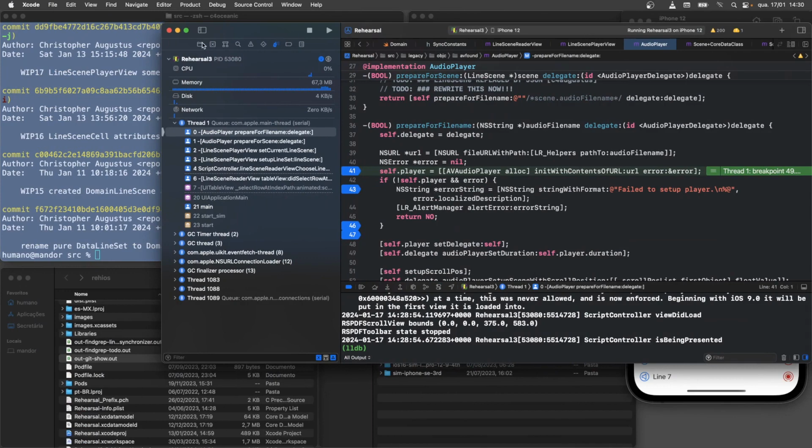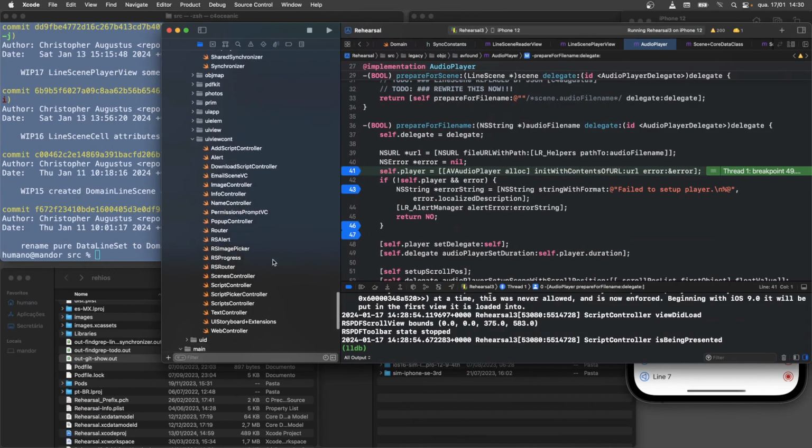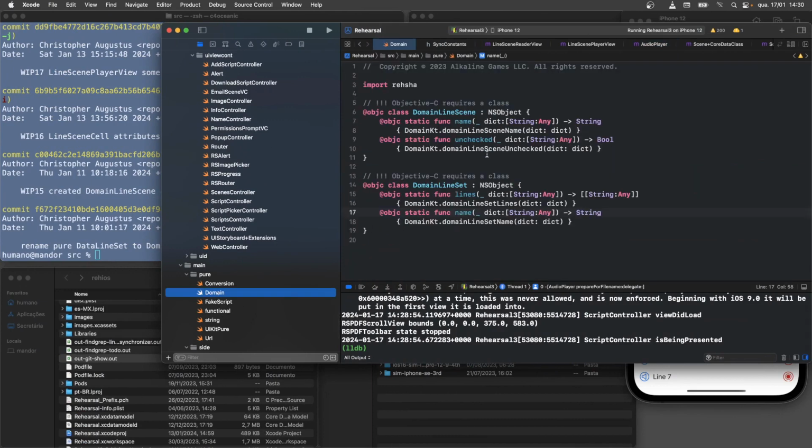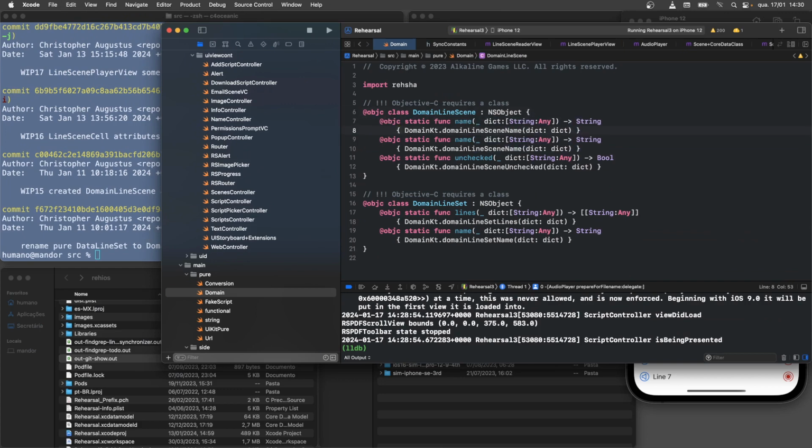We need to add this to the adapter for Objective-C. There we go. Now I can't use my Vim bindings because I'm in Xcode. Audio file name. Audio file name. Okay. And let's see how far we get now.